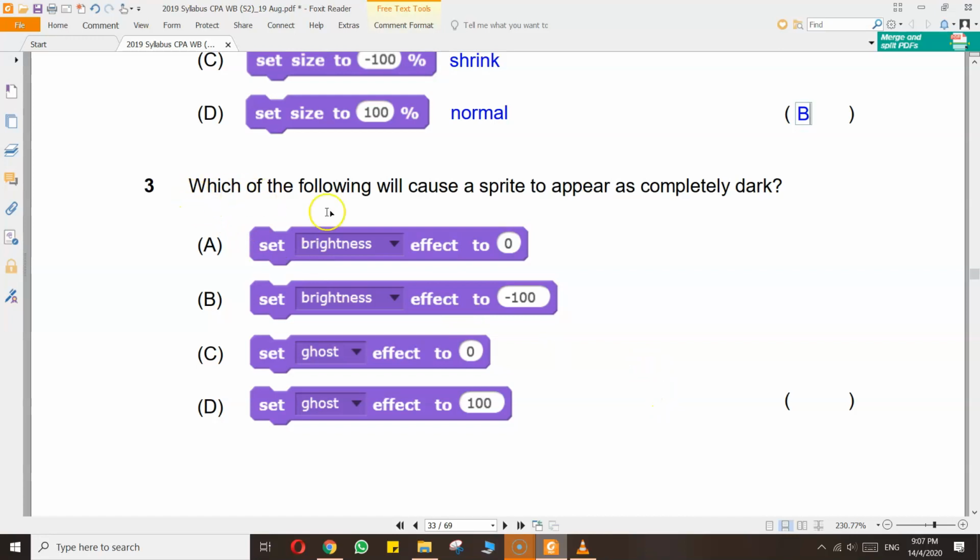And question 3, which of the following will cause a sprite to appear as completely dark? Darkness is linked to the brightness effect, right? Not the ghost effect. 0 is just normal. But if it's very dark, it will be -100. The max brightness is 100. The minimum brightness is -100. So the answer here is B.